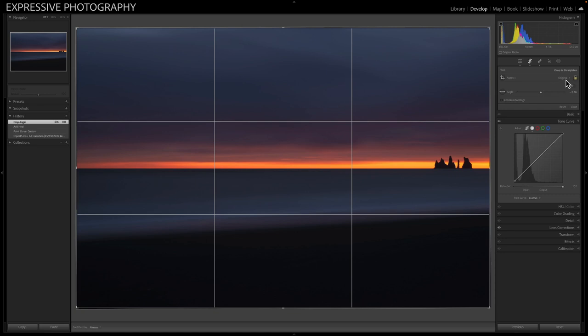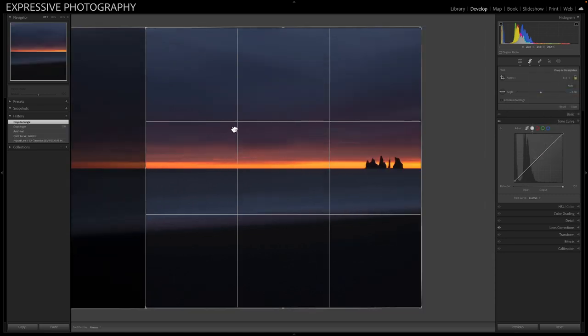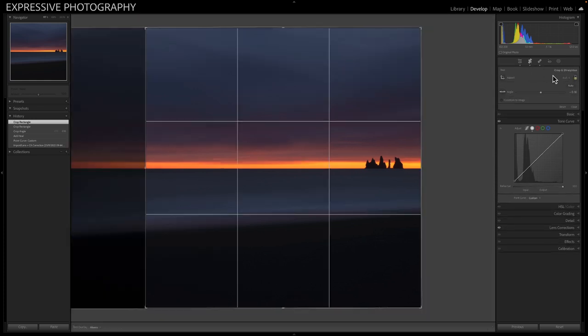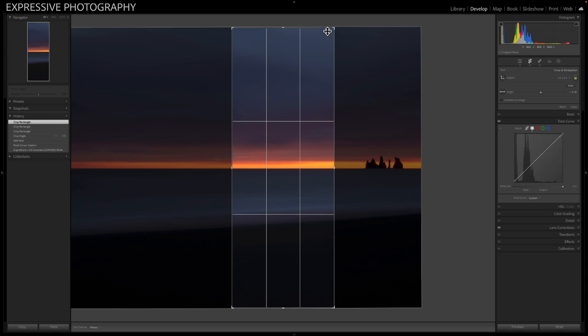So if I quickly grab this and create, for example, a square, the distribution of space has changed. The expression of the scene has changed. Everything has changed. The space isn't negative. It's just adding to the scene in a different way. We can come in with any aspect ratio that we choose to create.